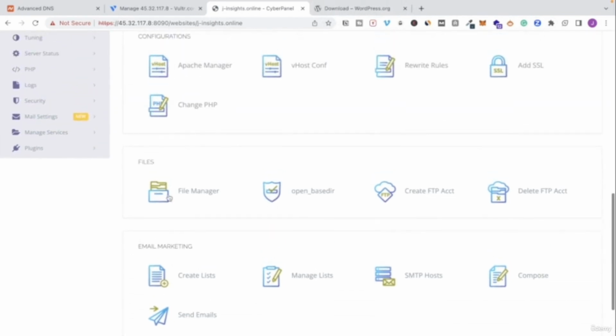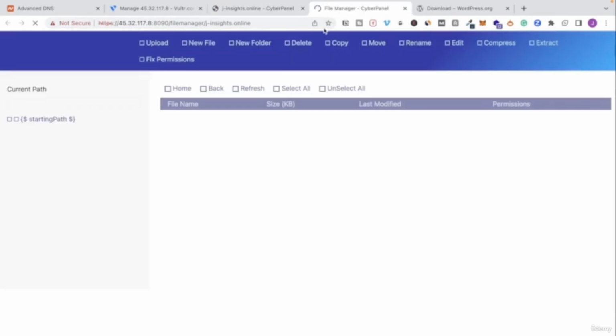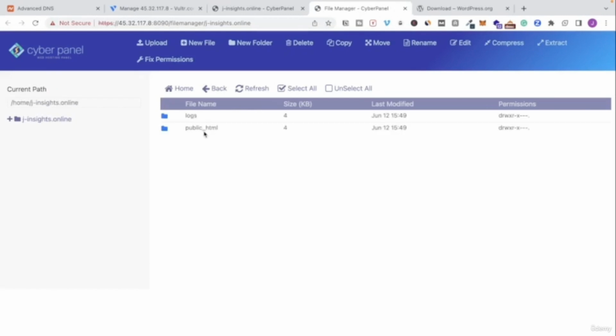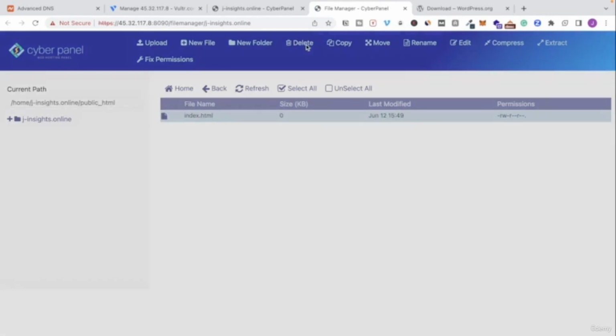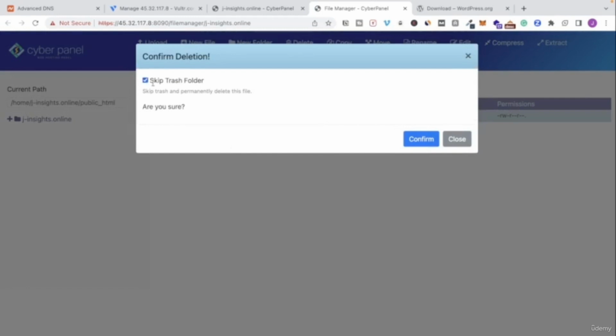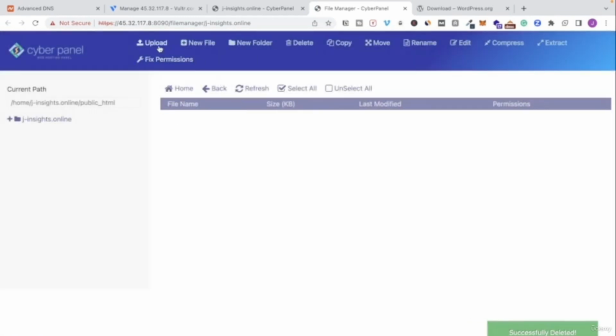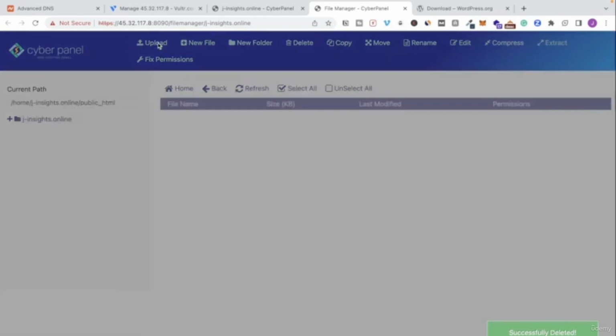Then come to File Manager. Open File Manager. Once you open File Manager, you're going to see public_html. So this is the root of our website. Just open it. You see index.html, then you can delete this. Delete. Then in this place you are going to upload our WordPress files.